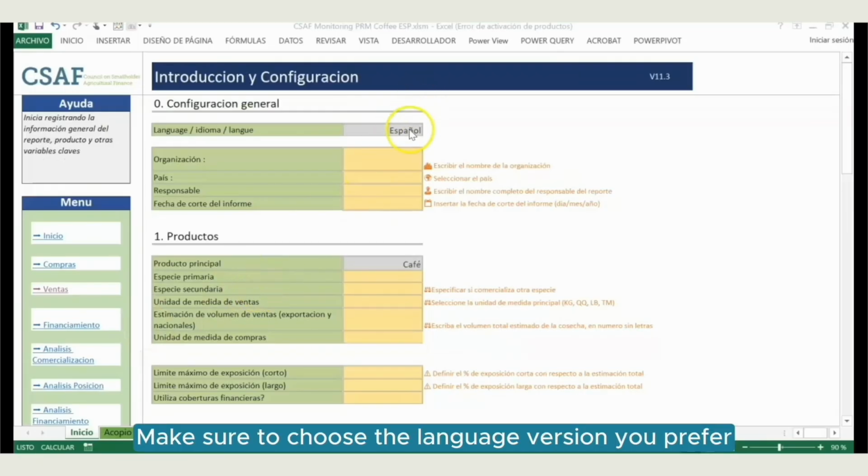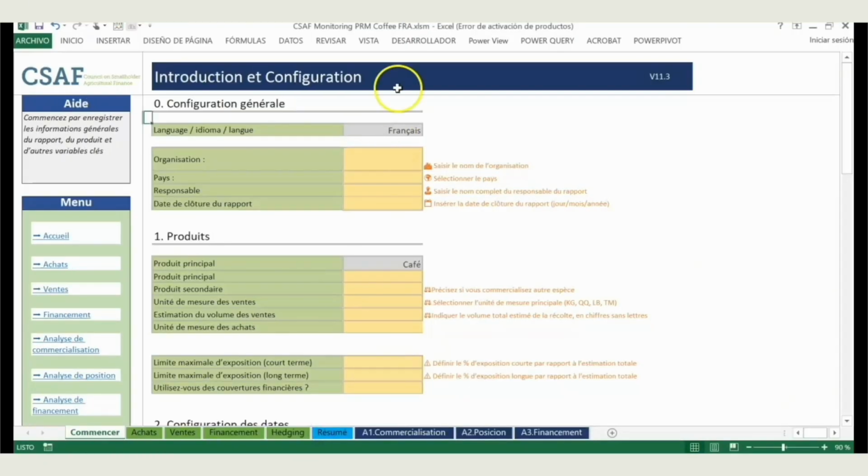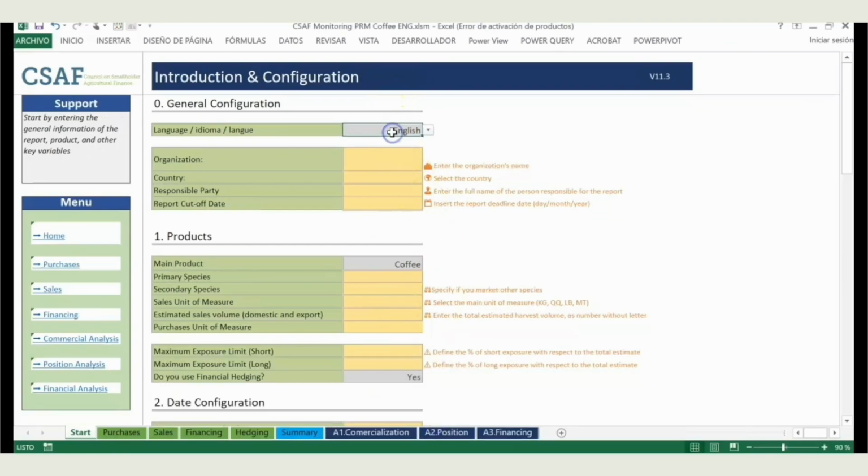Initial considerations. Make sure to choose the language version you prefer: Spanish, French, or English. When opening the tool, you may see messages such as Enable Macros or Security Alerts. Do not worry, simply click on Enable Macros or Content.